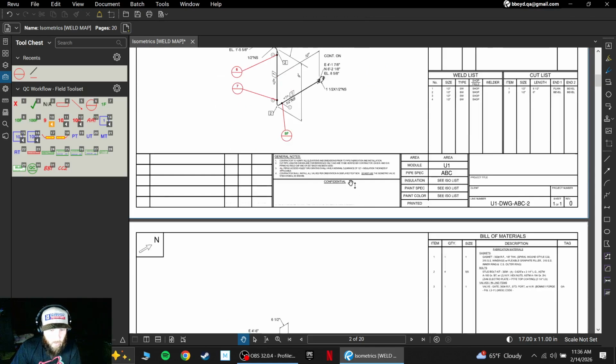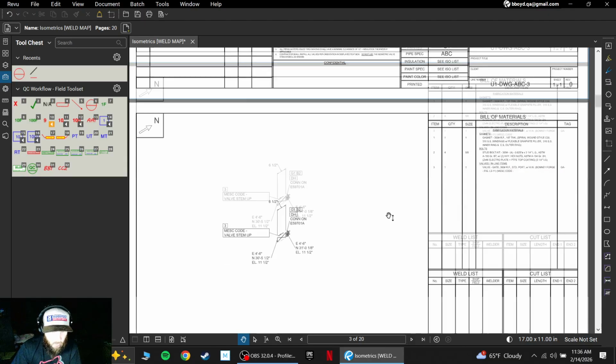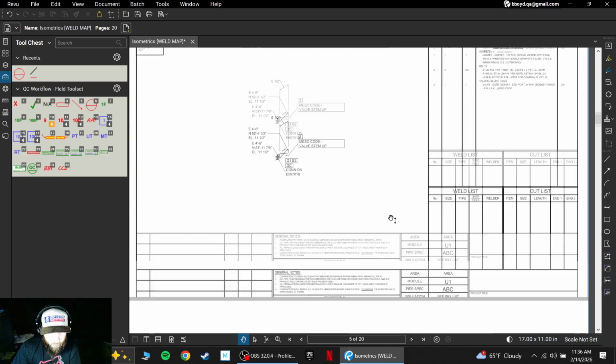So let's go to another. This drawing has no welds. It's just a valve. You can see over here in the weld list there's no welds. Here's another.